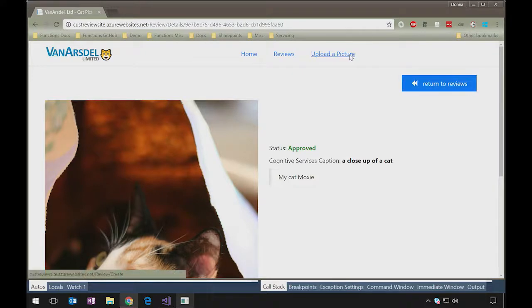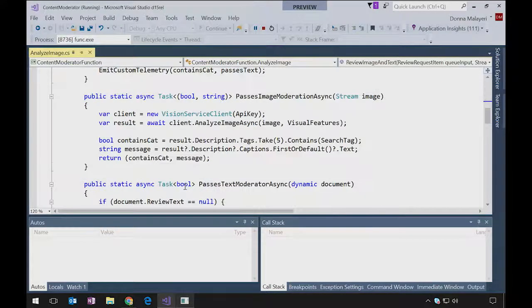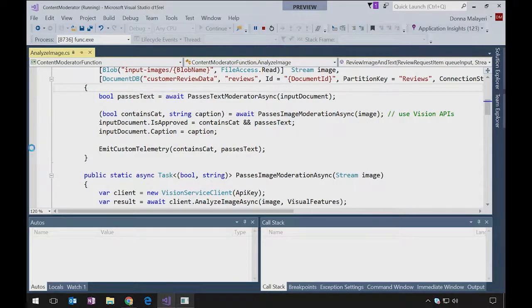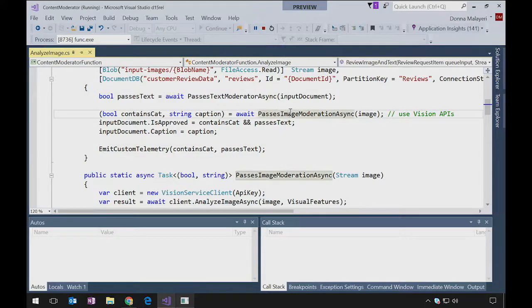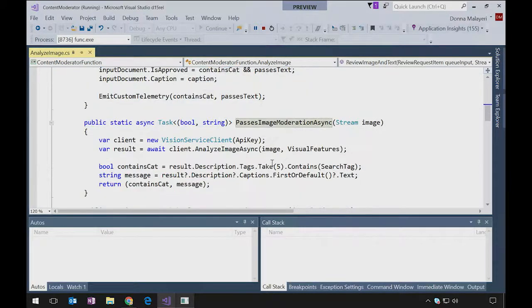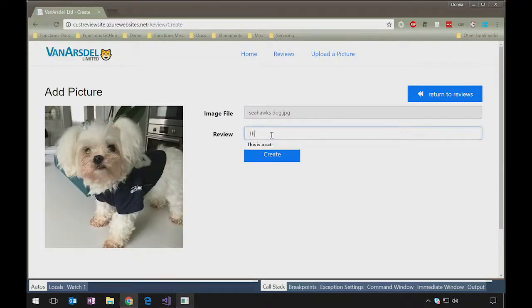So let's just look at what happens when we upload a dog. Let's upload your dog photo again. And here, let's set a breakpoint so that we can look at the passes image moderation async. Let's look at the actual result from the Cognitive Services API. We can see the confidence interval, the confidence metric, and that kind of thing. So here we go. Your dog, again. So what's your dog's name? Angel. Angel, of course. Seahawks fan. Your dog is an angel.